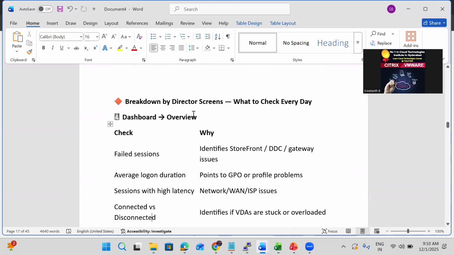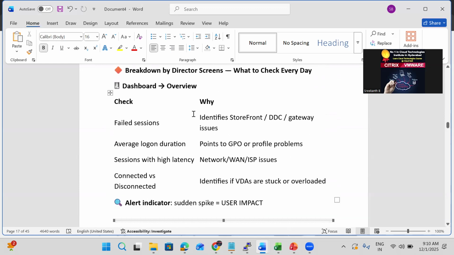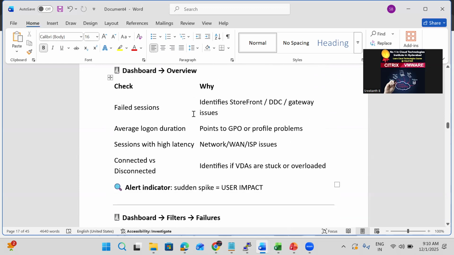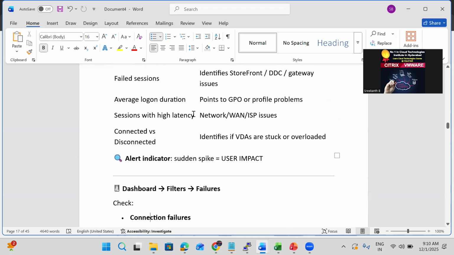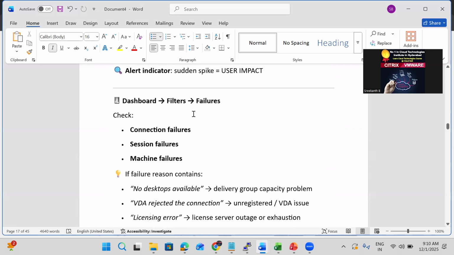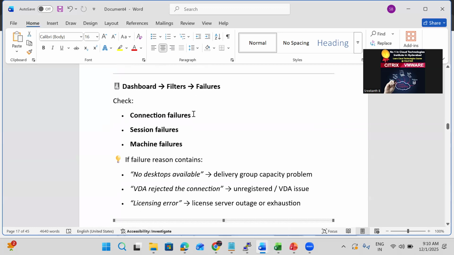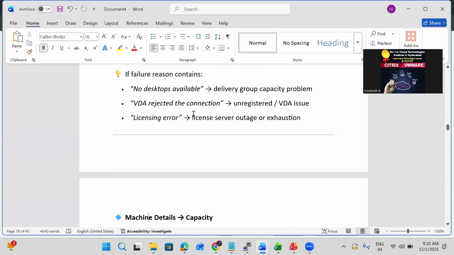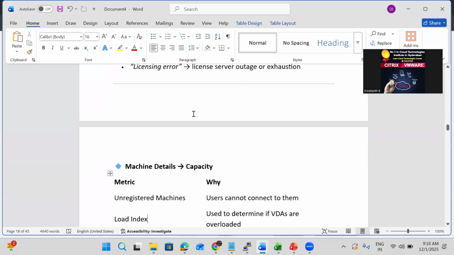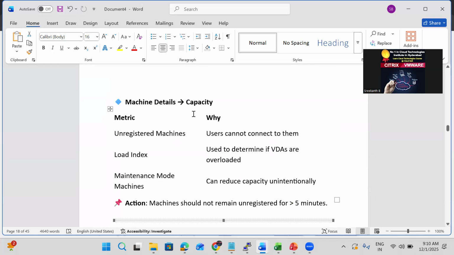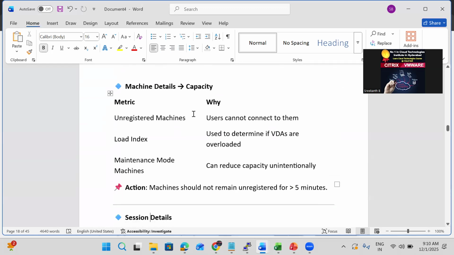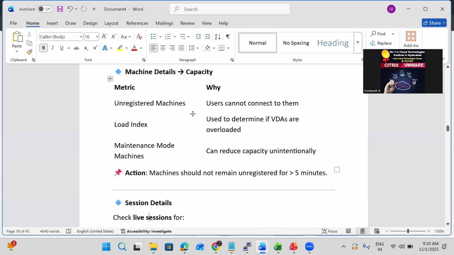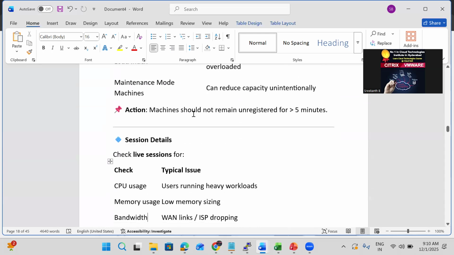So what are the metrics? Important metrics are failed sessions, average logon duration, and sessions with latency. These all we are going to get. Then in the dashboards we can even check the connection failures, session failures, and machine failures also. Then which of the desktops are in an unregistered state, or if the load is overloaded, and if any of the machines or desktop groups has been kept in maintenance mode, those also.